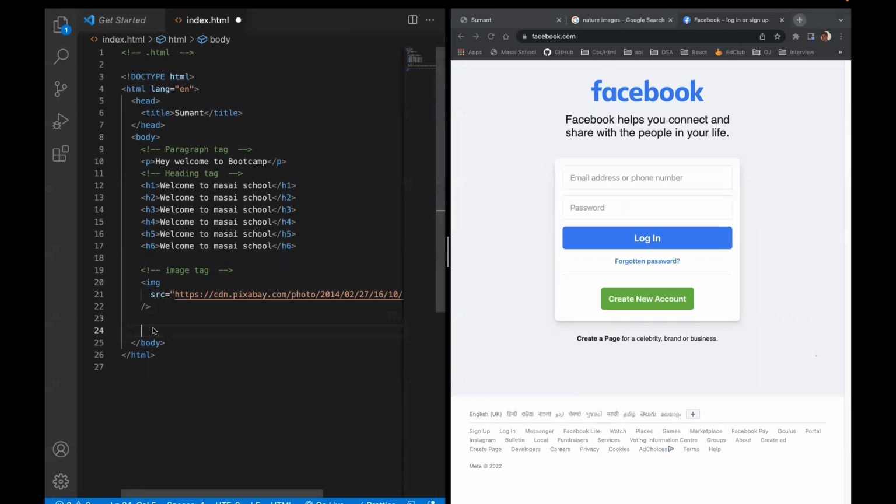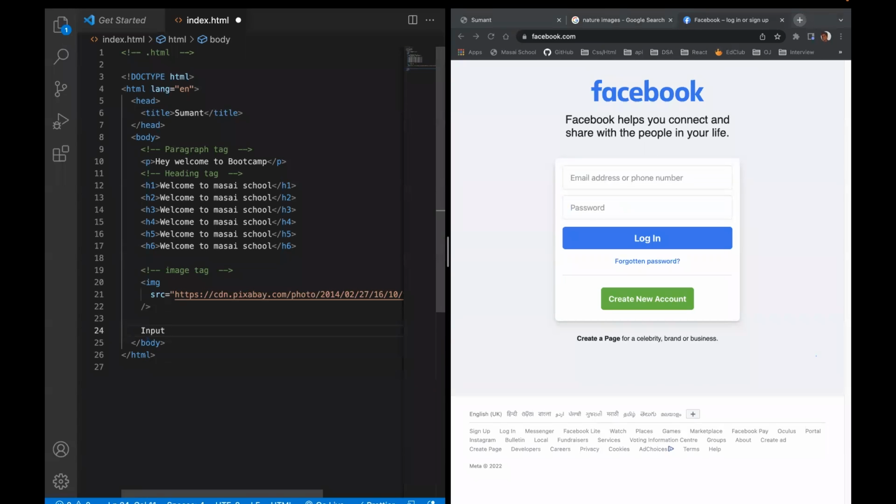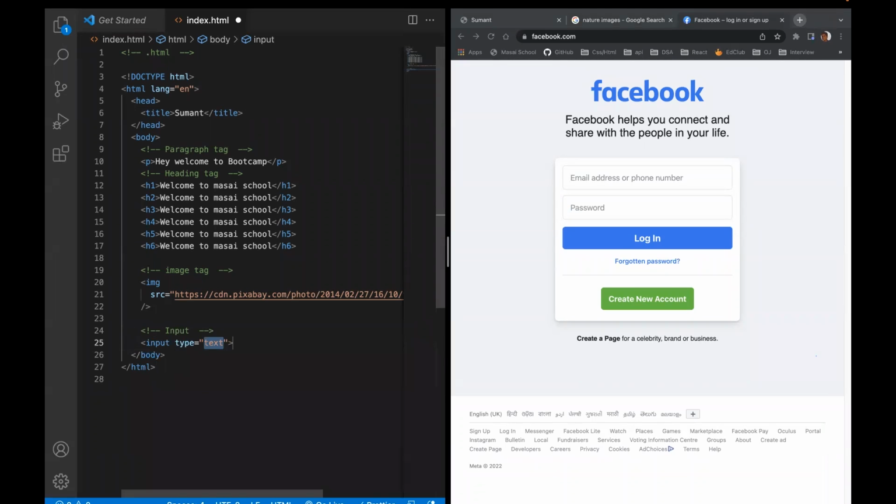So basically, HTML provides you with this input tag. And what is the tag syntax for that? Simple, input. Do not worry about this type and all those things. It is also a self-closing tag. I'm not repeating the tag again to close it. It is a self-closing tag.